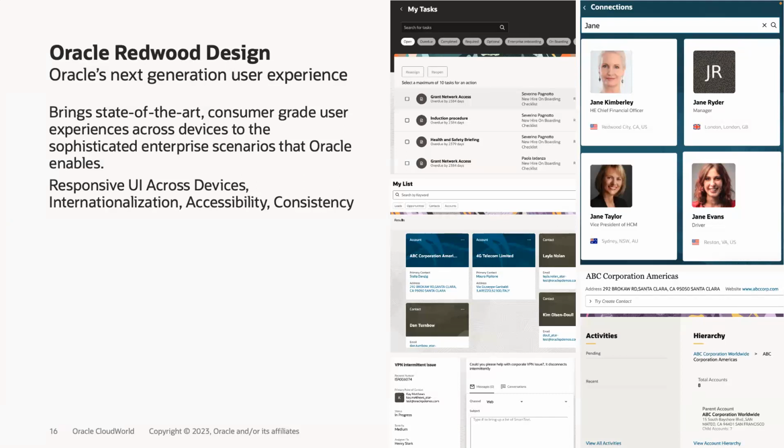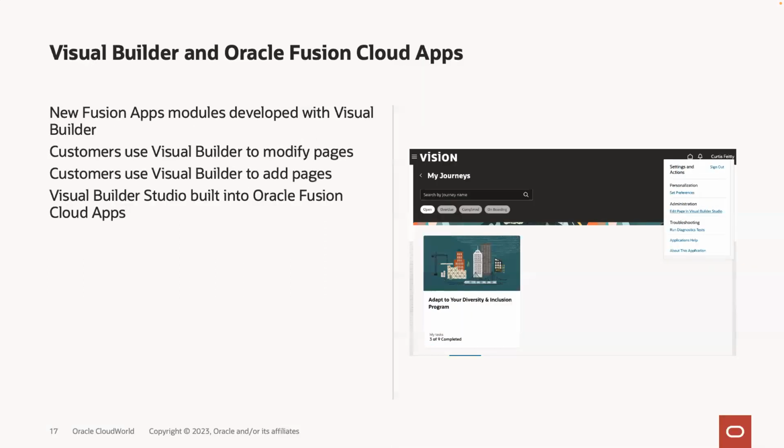So Redwood is deeply integrated into Visual Builder. You saw how I can pick up templates, patterns, how I can drag and drop components from the Redwood components into my page. It's all built into Visual Builder already, and you can start using it today.